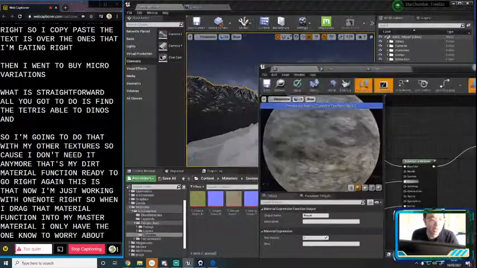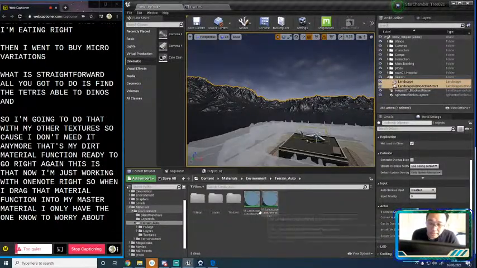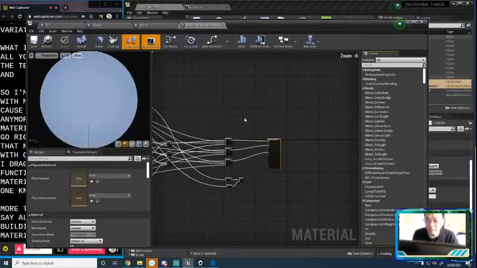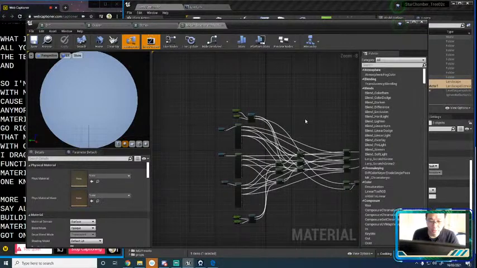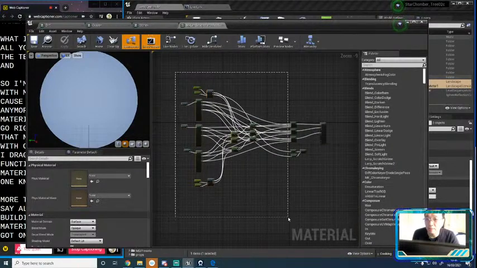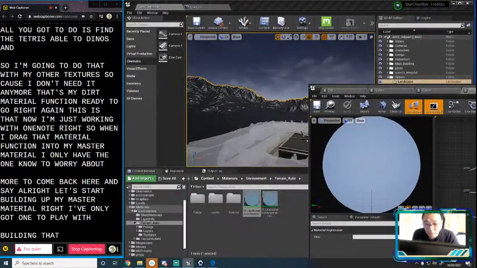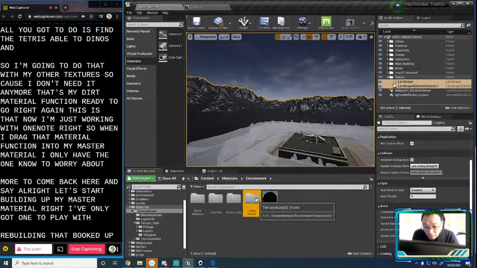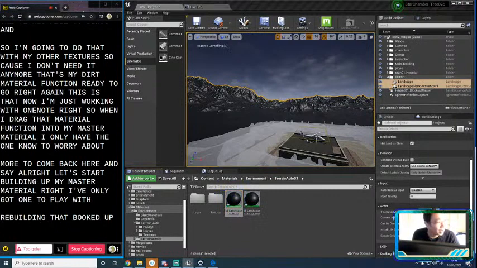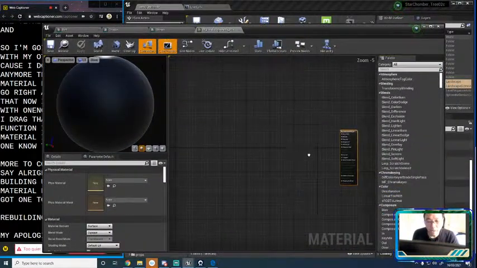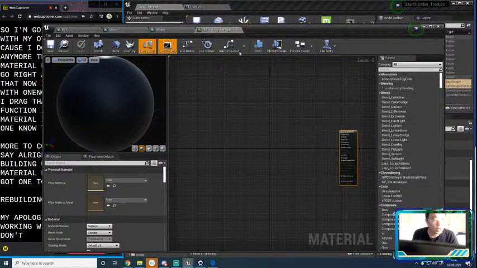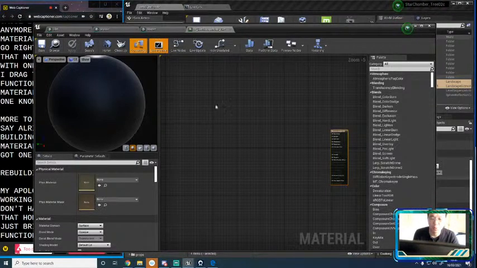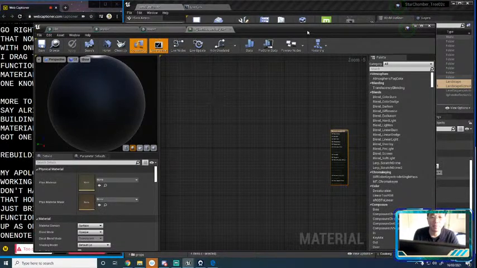Ooh, my windows are acting a little funny. So if I were to come back in here and say, all right, let's start building out my master material, right? I've only got one node to play with. I'm actually going to delete all these guys because I'm going to be rebuilding that. Oh, no, wrong one. I was wondering about that. So in here. My apologies, I meant this guy, right? So when I'm working with this guy, I don't have to recreate that whole material. I can just bring in the material function node, boom, it shows up as one button or one node, and I can connect that up, right?